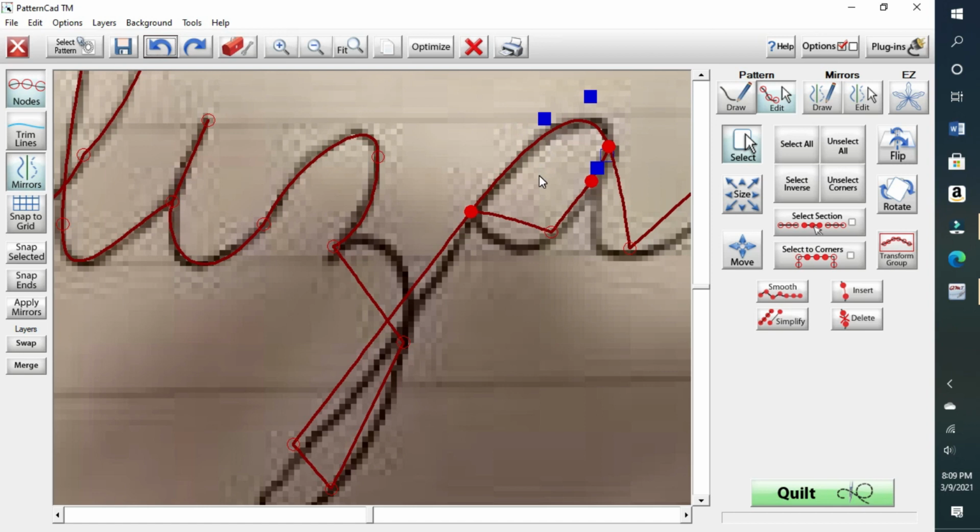This is a good reminder too that while I'm doing a design, I usually save it a lot. I save it multiple times during the process because I never want to be stuck having destroyed my design and having to go back and start from the beginning.